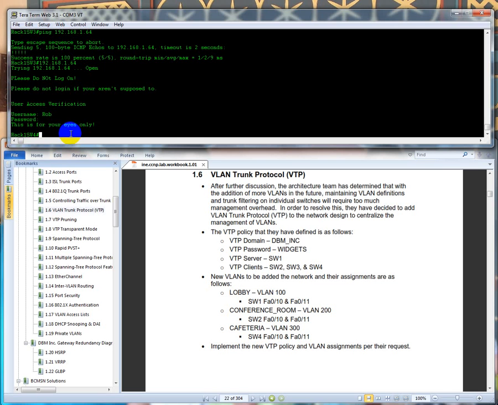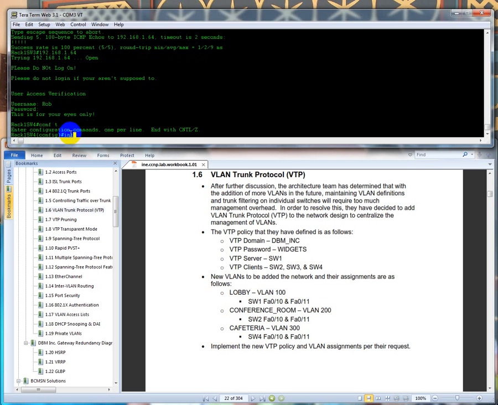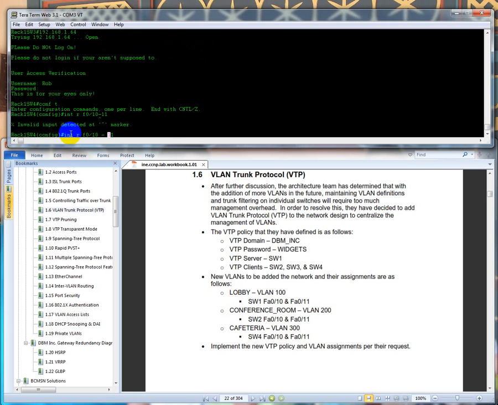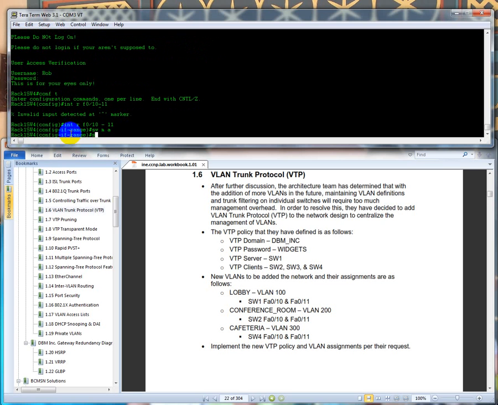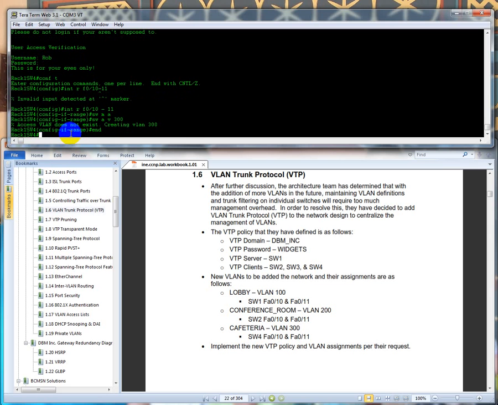We're going to do a config t. We're typing interface range, FastEthernet 0/10 through 11. I knew that was going to happen. Switchport mode access, switchport access VLAN 300. Huh. Oh, that's right.